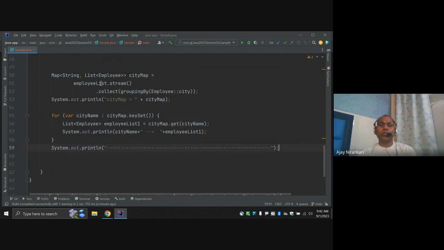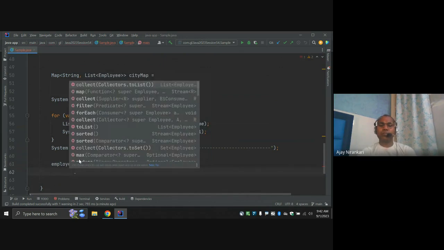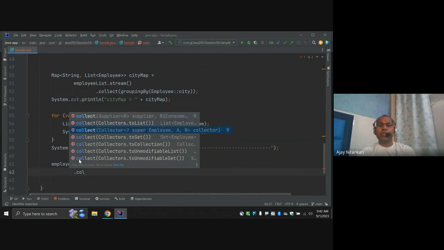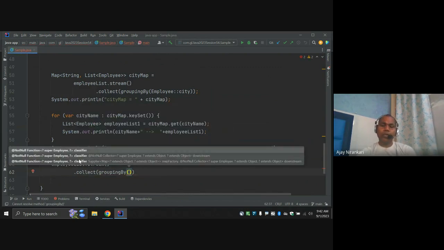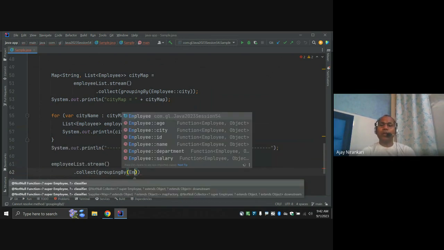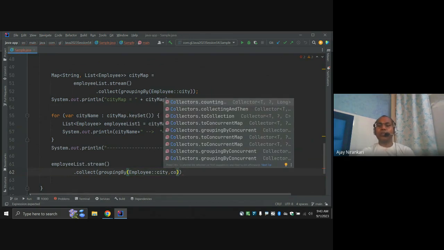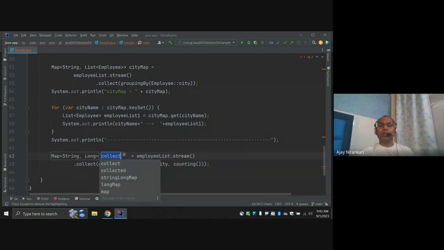Okay, so I am interested here. Stream and say collect. Just collect and grouping by. I am saying employee by city, and second parameter I say count. Just counting. Then it returns the count corresponding.